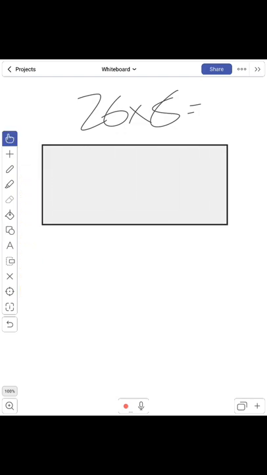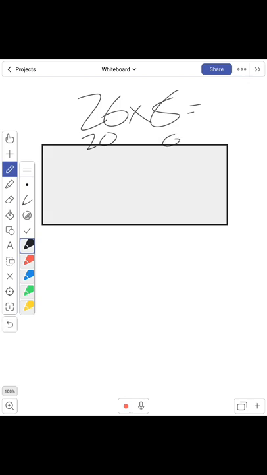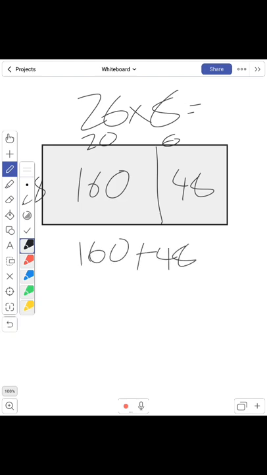And so what I'm going to do is I'm going to break this area model up into the tens and ones. I'm going to put 20 up here, and then 6 over here, and then 8 over here on the side. So I know that 20 times 8 is 160. Then over here, this is a 6. 6 times 8 is 48. Then I'm going to add these together. So 160 plus 48 equals 208.